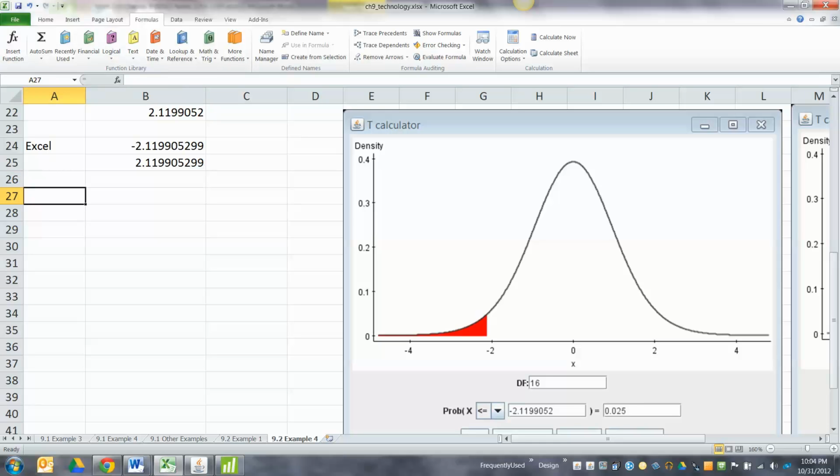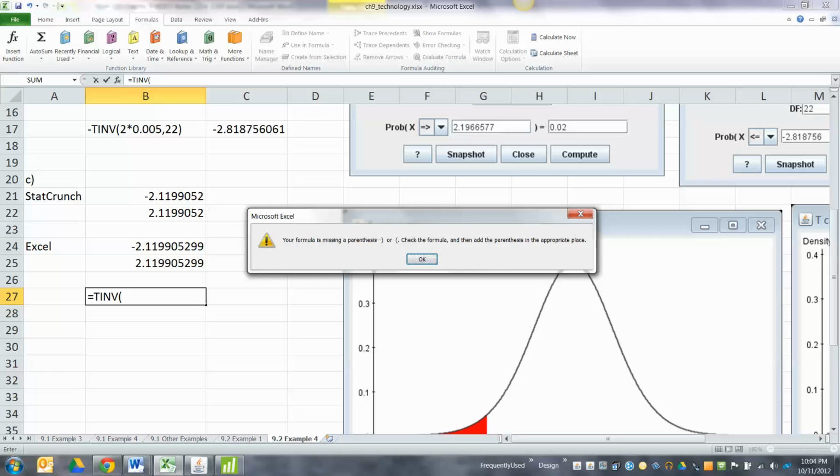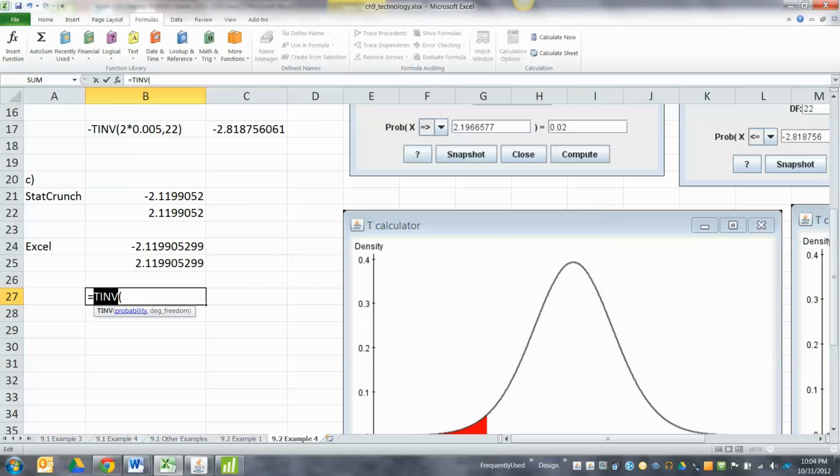Okay. All right, if you're working with old school Excel, let me just type that because that's harder. You have to do both tails. Remember that old school T.INV with no dot in it takes both tails. So that was 0.05, comma 16.